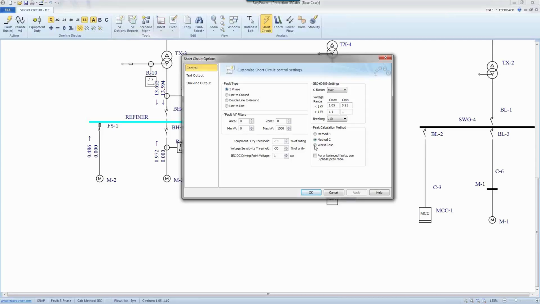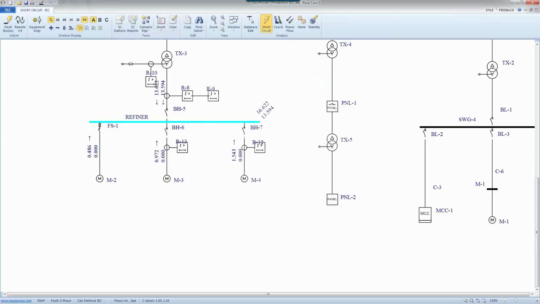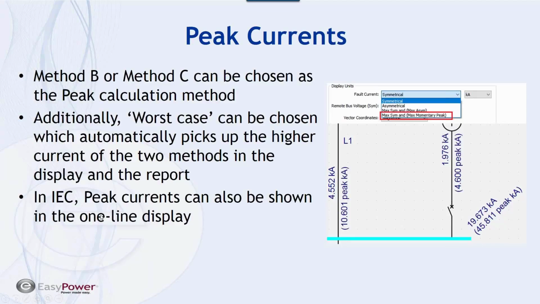That's for this guy. We are focusing on the peak calculation method, which is method B, method C, and worst case scenario. So I'm going to click OK, go back to my presentation and continue there. So method B or method C can be chosen as the peak calculation method, which we just saw in the screen capture. Additionally, worst case can be chosen, which automatically picks up the higher current of the 2 methods in display and the report. In IEC, peak currents can also be shown in the one-line display. So this is a screen capture, as you see, and that's where you choose to display them.